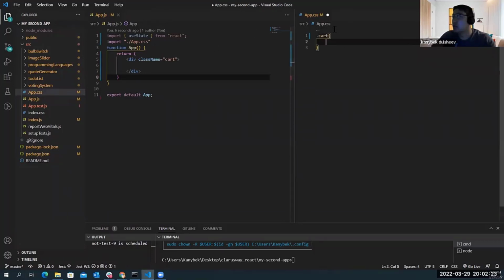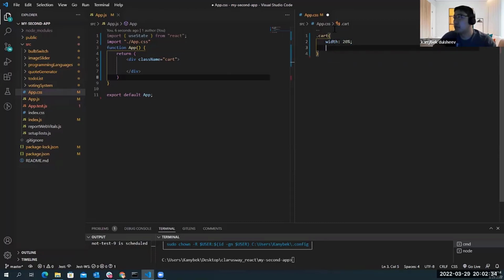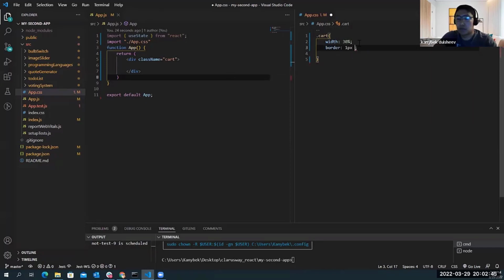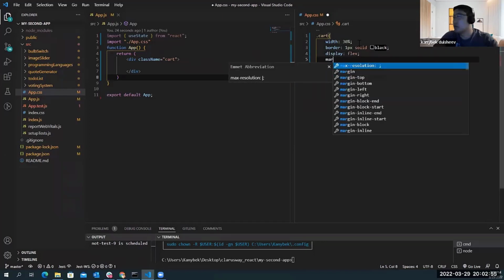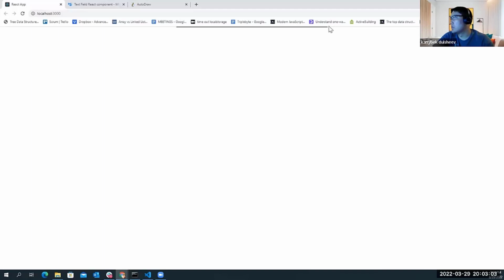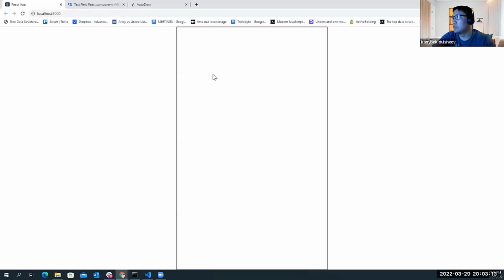Okay, so cart, let's give it a width of like 20% of the screen, I mean all the time 20%. Or let's make it 30%, and then quickly a border to see where it is. So 1 pixel solid black, and then display flex, and next a margin auto to put it in the middle. See, yes, we have the cart here, but at the moment nothing inside. Now we can also quickly give it a height, like 100vh.